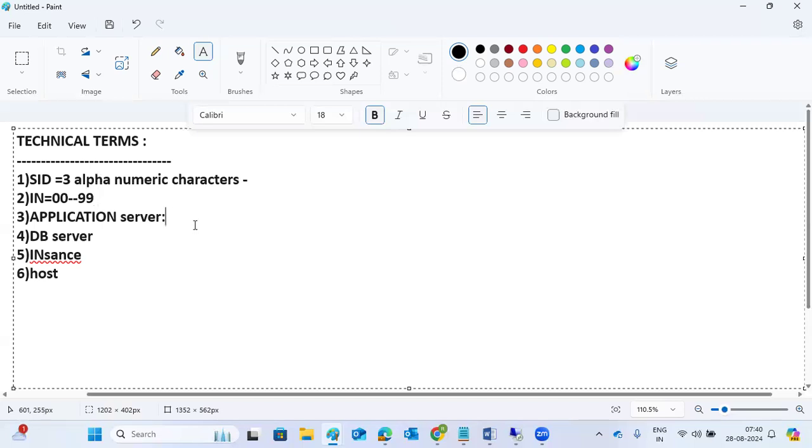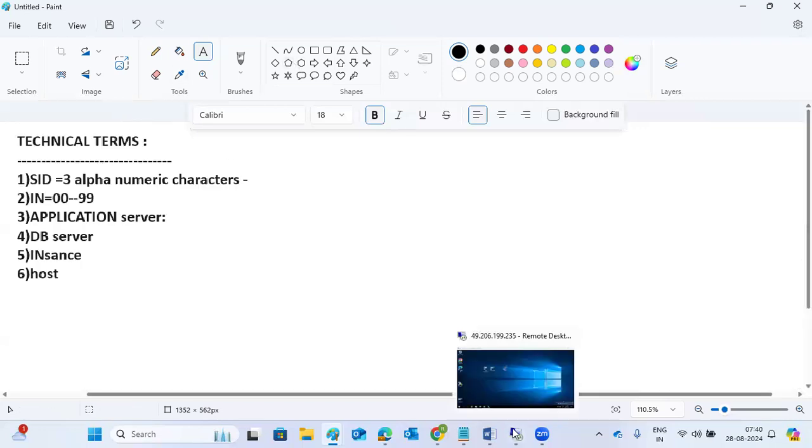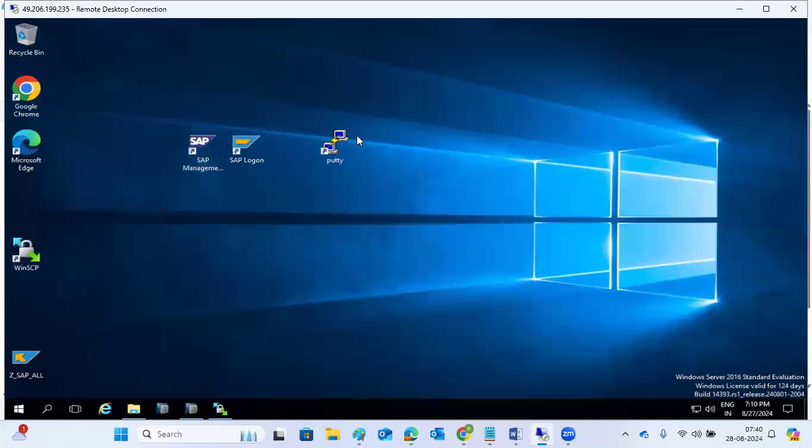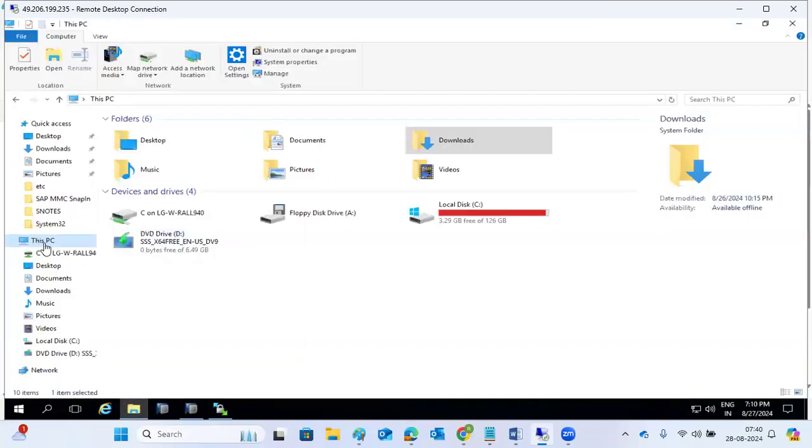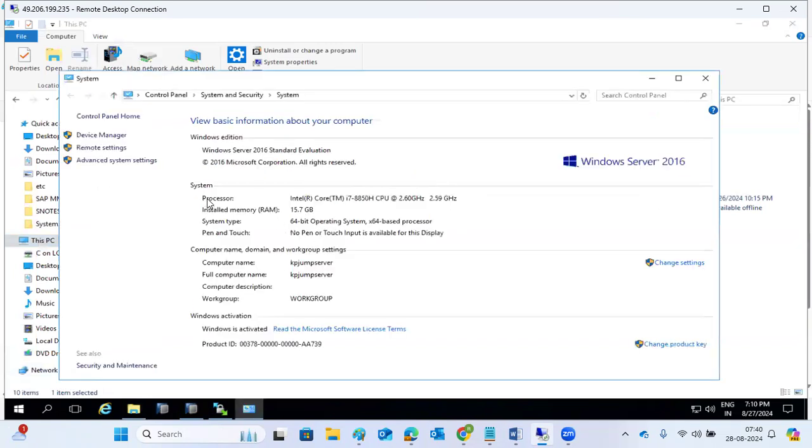Application server: SAP is the application. If you are installing SAP on top of an operating system, then this computer name is called your application server name. If you install the DB also here, then this computer name is also the DB server name.